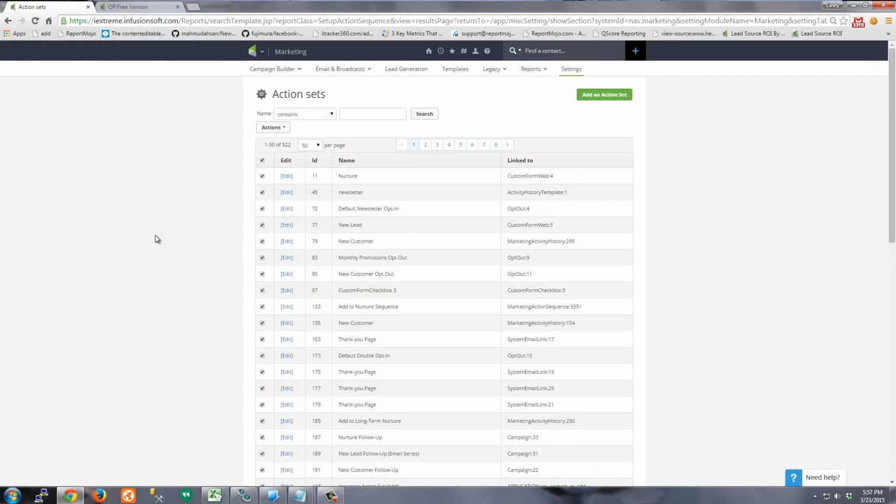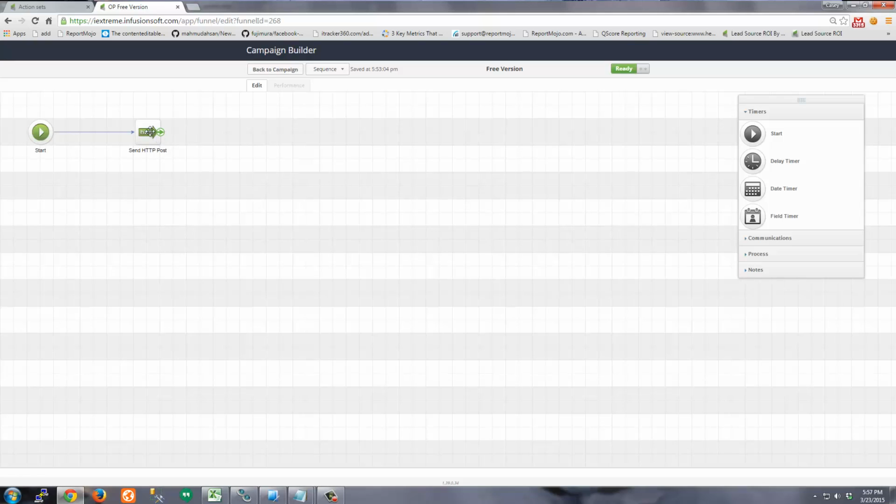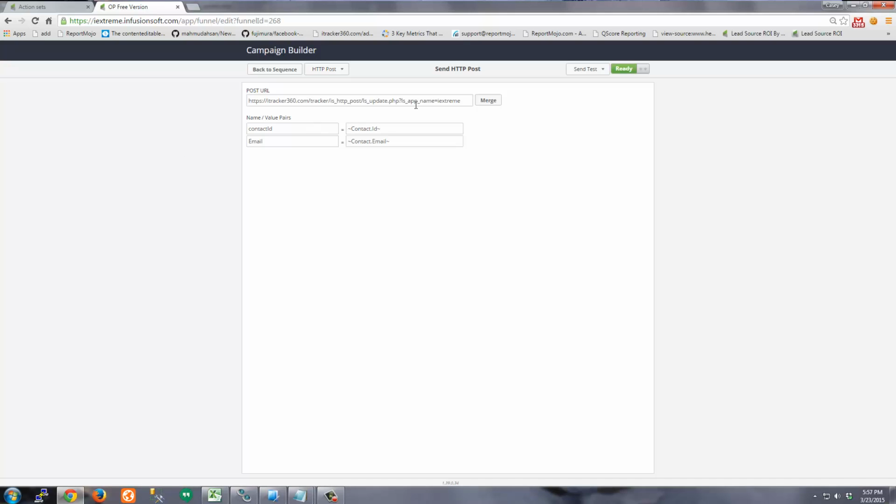Okay, so you created the remove lead source action set. The next thing is to send us an HTTP post, just like you've probably already set up, but you have to add this lead source overwrite parameter to that post to tell us, hey, we want you to overwrite the lead source. So this is the form that they're going to fill out. They go into the sequence, and this is where I send an HTTP post to the iTracker 360 server. You should already have this set up. If you don't, watch the quick start video on how to set this stuff up.